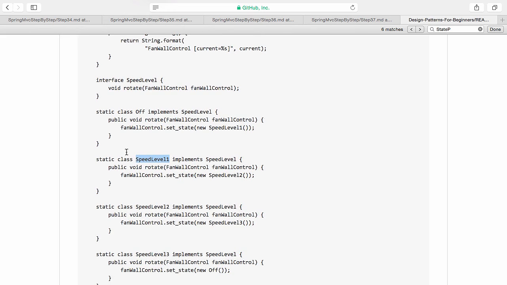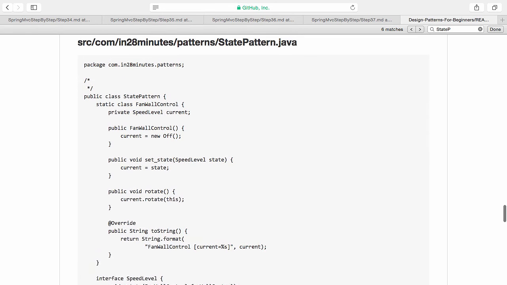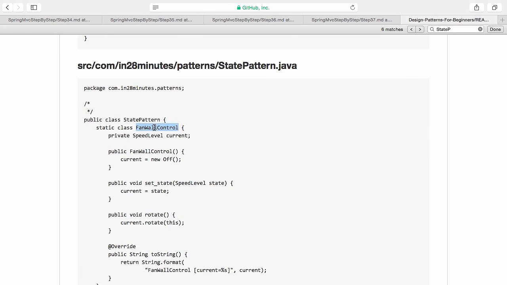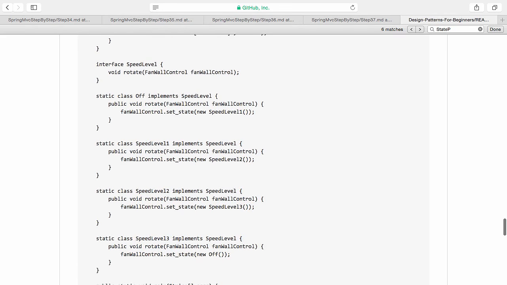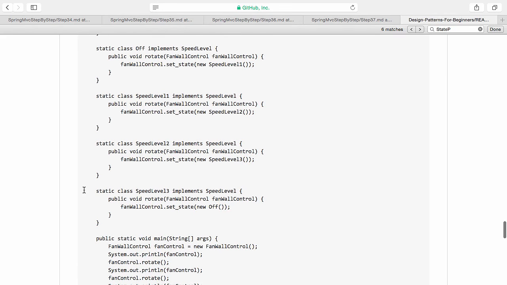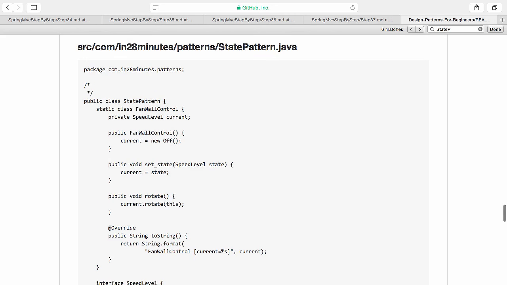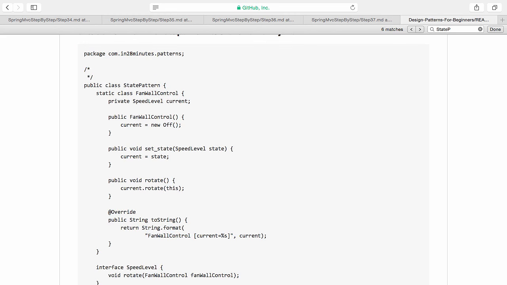What we are doing is we are making the state a specific class on its own, and thereby the fan wall controller does not need to know what the current state is. It just says speed level current, and whenever somebody calls rotate, it delegates the rotate call to the speed level. So if I add a new speed level, all I need to do is define a 4th speed level or a 5th speed level and implement the rotate method. This is a very good example of having extensible classes.